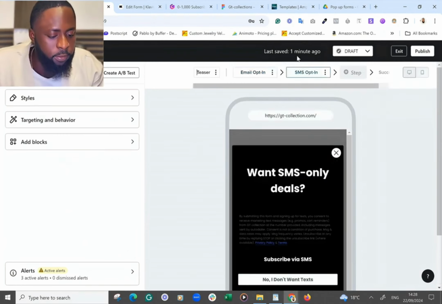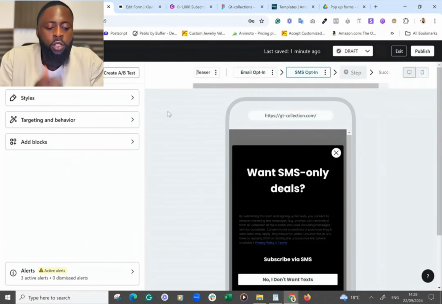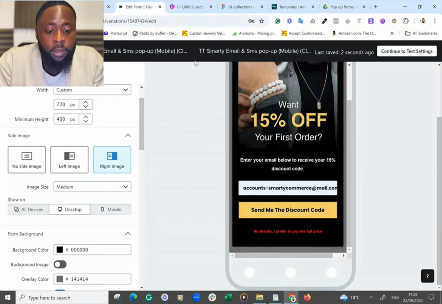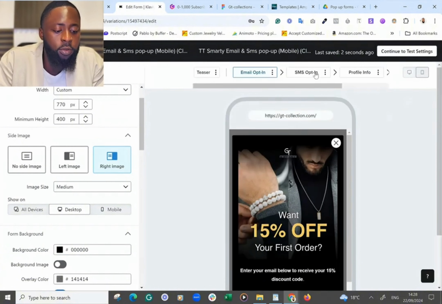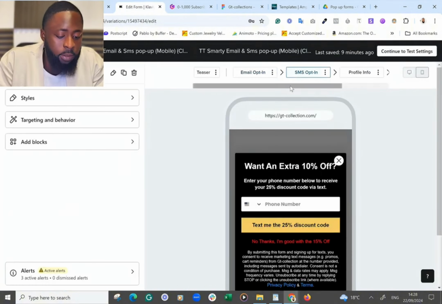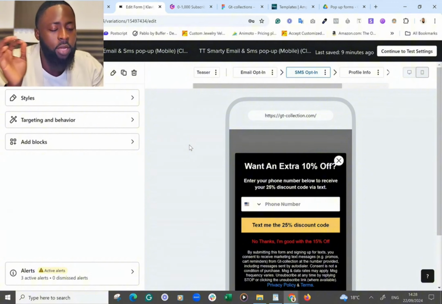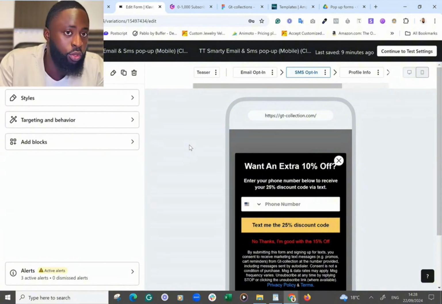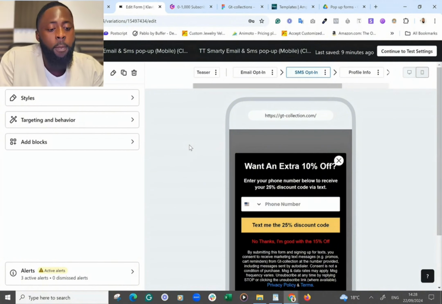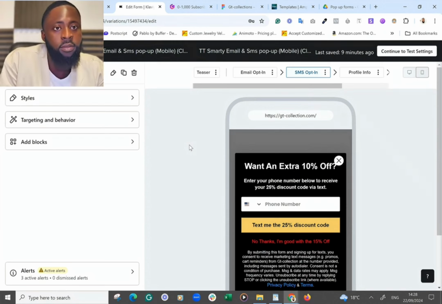So the next part of this form is SMS. If you want to collect SMS, you can also use Klaviyo forms to create an SMS block, which is very simple to create and very easy. One of the ways that we used to do this is giving extra discounts. I'm not saying you should do it, but if it's something you can afford, this is very beneficial.